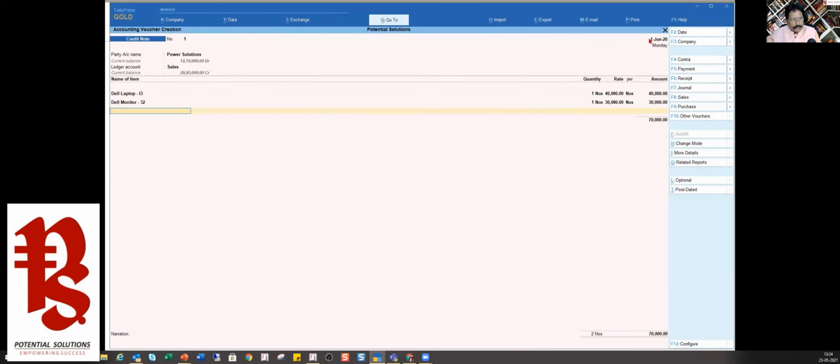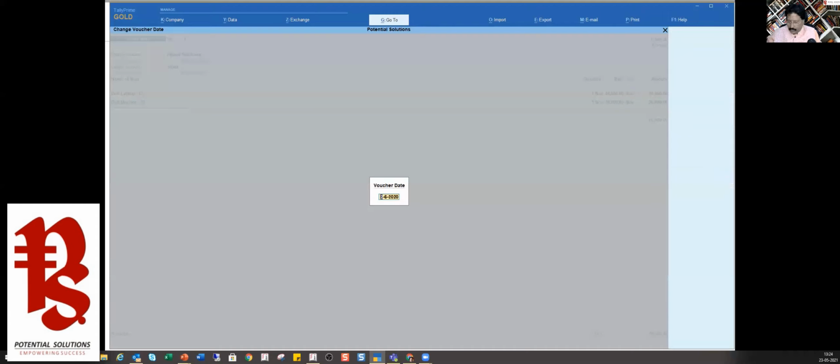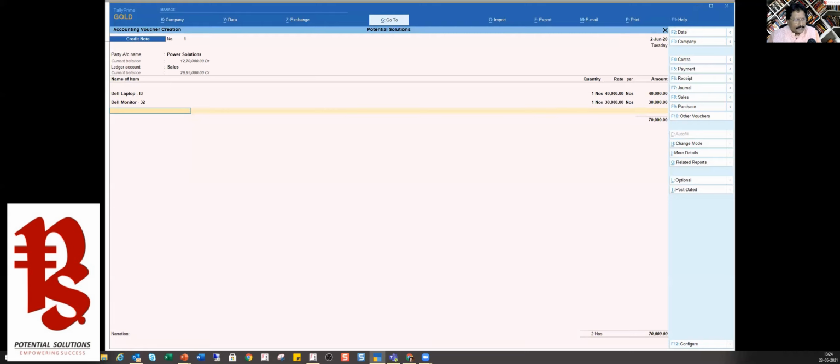And the date I need to change, just press F2. Automatically Tally will take you to the next date. The moment you press F2, it will automatically go to the next date. So you don't have to type anything, just press enter and accept. So now you see the date is 2nd of June. Okay, so you have made the credit note, enter, accept. Okay, so this is how you basically pass a purchase entry, sale entry, and a credit note entry.